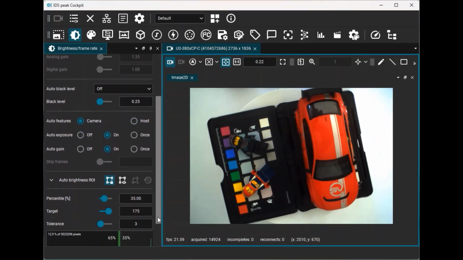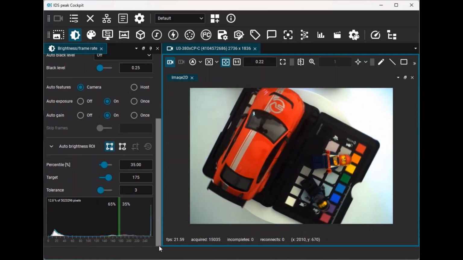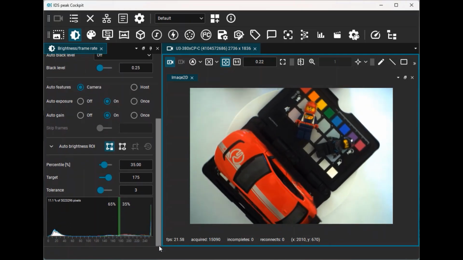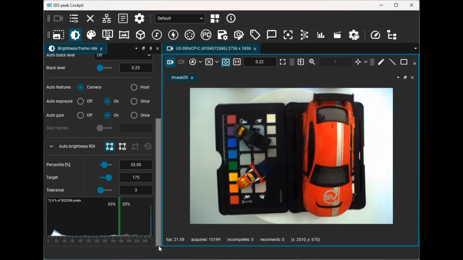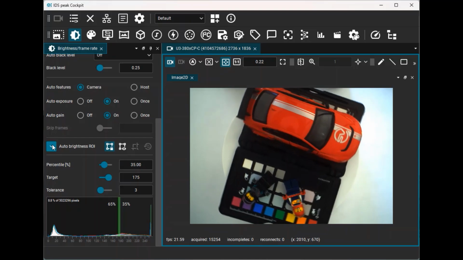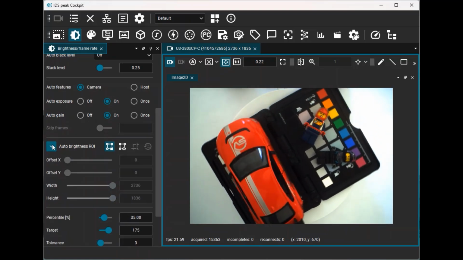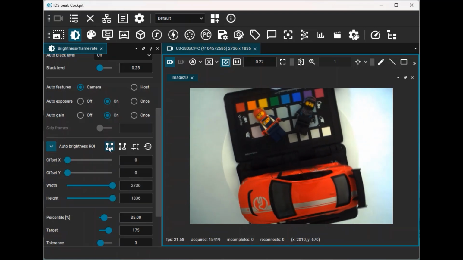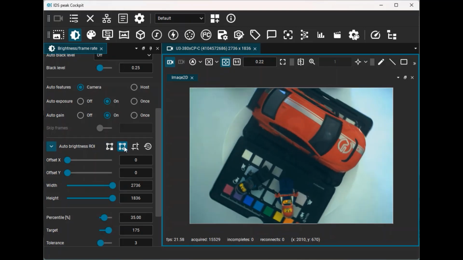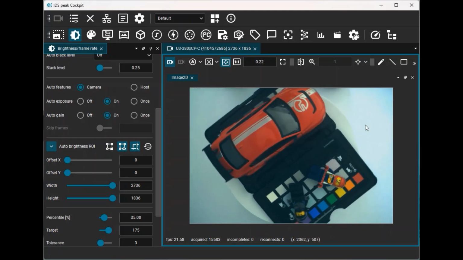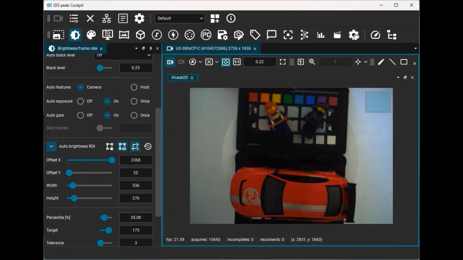At the bottom of this section, we have the configuration for how auto brightness responds to changes in the image that we saw earlier. But we can also be more targeted with a scenario where brighter or darker areas affect the auto brightness calculation by setting a region of interest in which the auto brightness is calculated. Expand the auto brightness ROI section, unlock the auto brightness ROI control, enable the ROI area display, and then click on Draw ROI. We can now draw a region that only includes the areas that we care about.